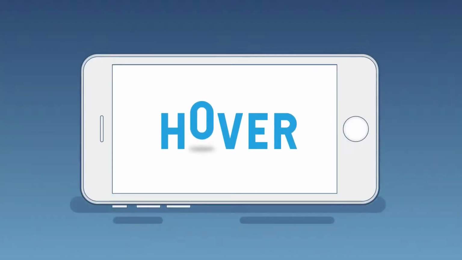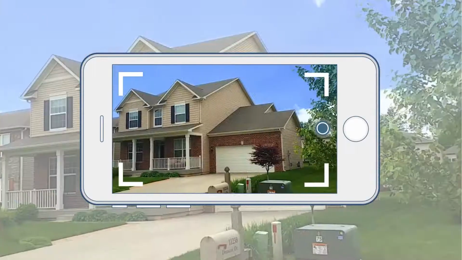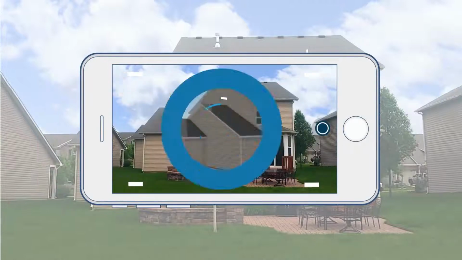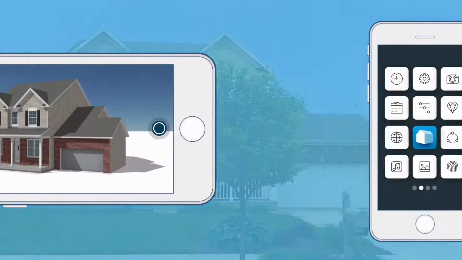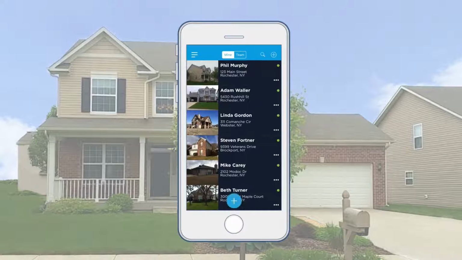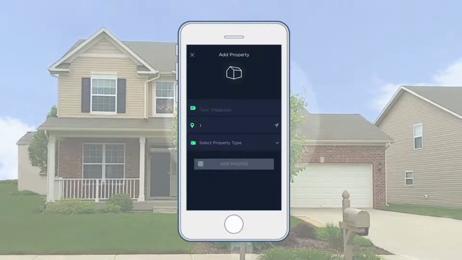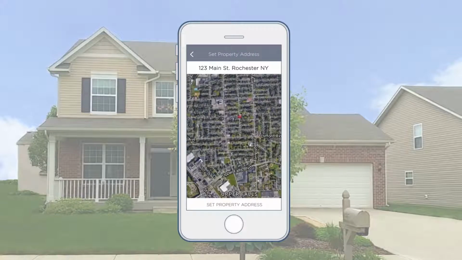Hover transforms smartphone photos of your home into a fully measured, customizable 3D model. Here's how it works. To start a new job, tap the plus sign. Type in a property name. You can type the property address or tap the arrow to geolocate your position.